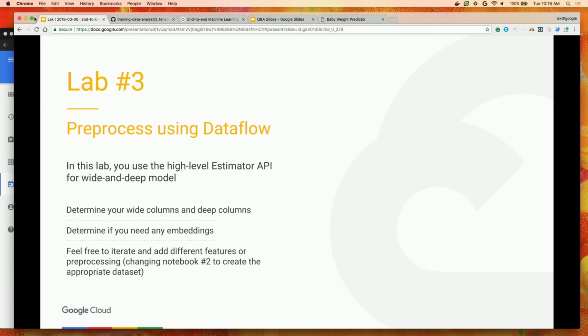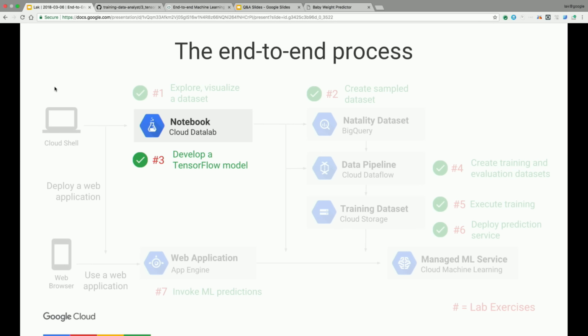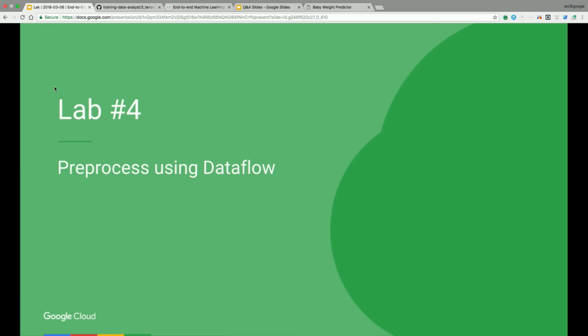So having done that, the next step is to pre-process the data with Dataflow. We've created a TensorFlow model, it's been developed. The next step is to operationalize the model, to take that model and operationalize it. Now this model that we've created is ready to go, except we don't have the full data yet.